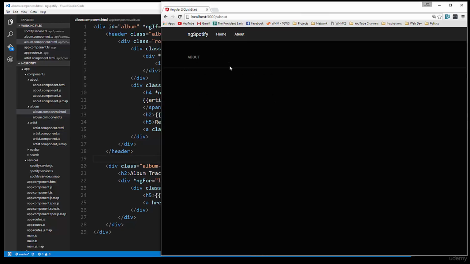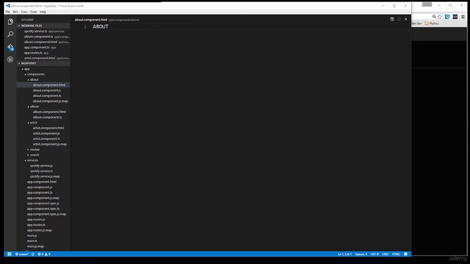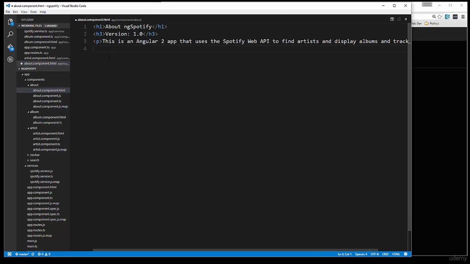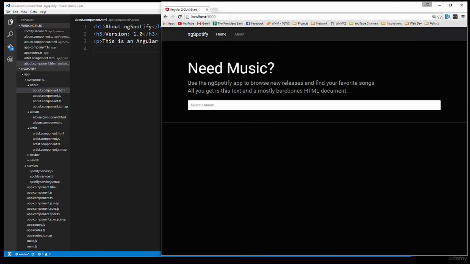Now for the about page, I just want to add a little bit of content to that, so let's go to the HTML for that. And I'm just going to paste this in, just some text. We have the title, the version number, and then just a quick description of the app. Alright, let's save that, and there we go.